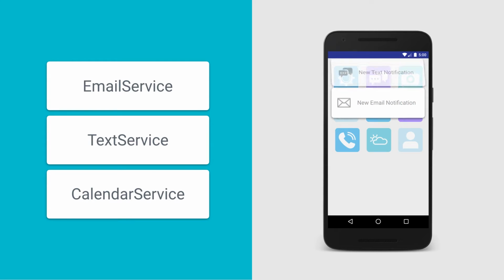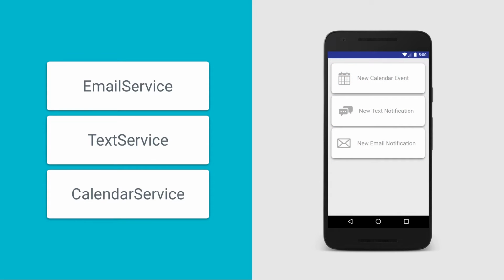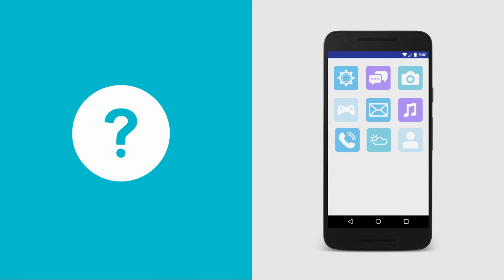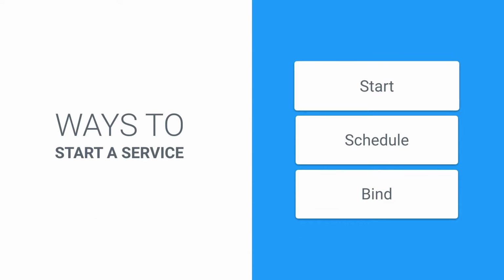Services hang out in the background, processing, downloading, or uploading data while the phone is locked or the user is using unrelated apps. This is nice, but you might be wondering how services are started in the first place. There are 3 ways to start a service. You can manually start a service, you can schedule a service, or you can bind to a service.